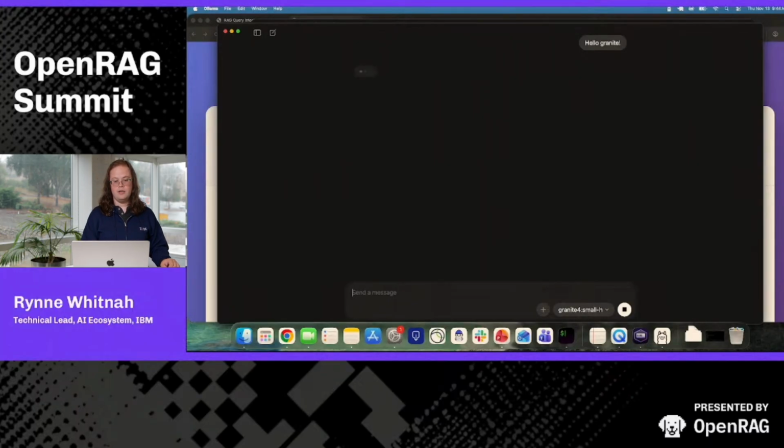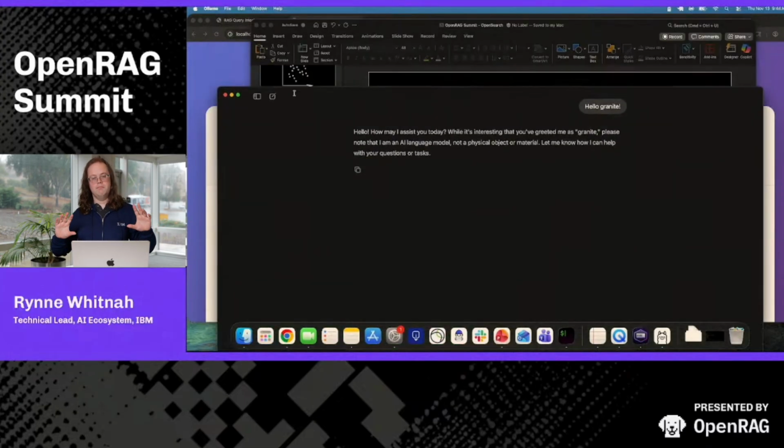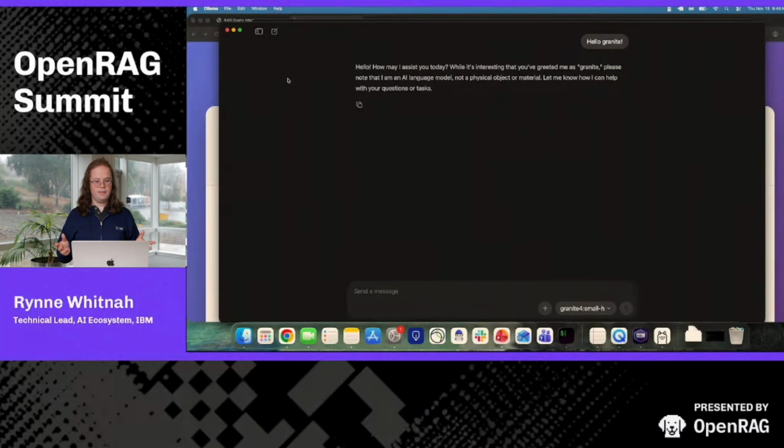But anyway, it knows that it is capable of doing some stuff. But you can see here that it doesn't know much about its world or its ecosystem. It knows that it's an AI language model. It's not a physical object or material. That's where RAG comes in. RAG is all about grounding these large language models in responses that make sense, that use real world data to make sure that those are efficient and accurate to what we're trying to do.